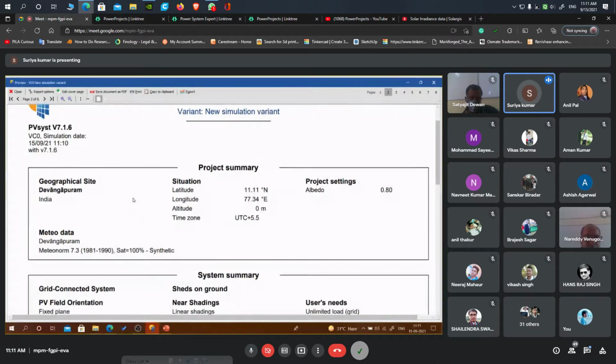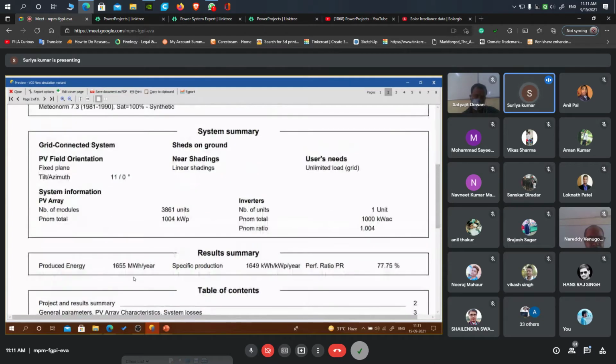Here, this is the first page. You can get the latitude and longitude of my site, right? And what the albedo is for that place, that you can also get, and what the site name is, you can get here, and what meteo data I have used. I have said, right, meteo data we can take from Solargis as well as some other software. Even PVsyst also has a database, that I will also show you, right? You just see this one and we will go for it, right?